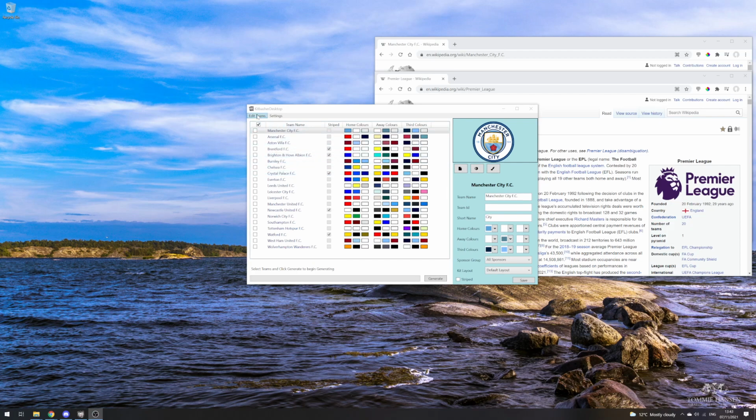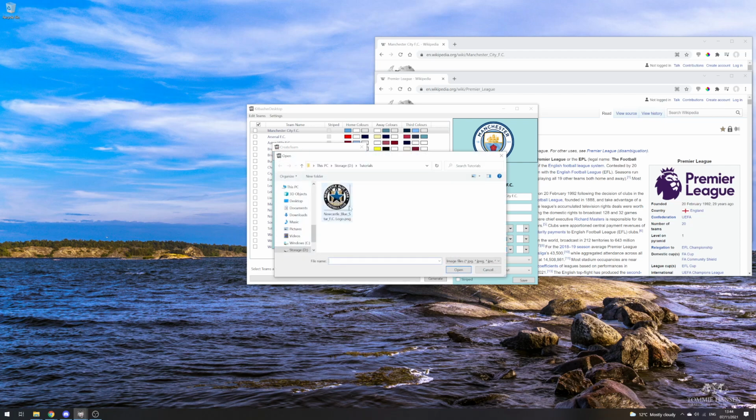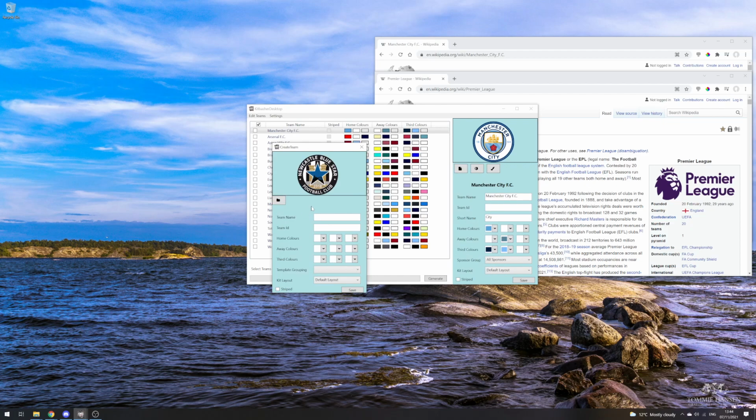The third way we're going to look at today is creating a team from scratch. You can see here we can create a team that either isn't on Wikipedia, or doesn't have enough information on Wikipedia, or is a completely new team. So I'm going to be creating the Newcastle Blue Stars. Here all I have to do is upload a badge. It can be a PNG or SVG badge. I want to put in a team name, Newcastle Blue Stars, and I can leave the team ID blank for now. That can be got later.